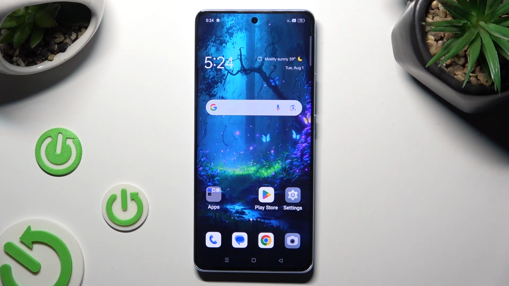Hi! In front of me is OPPO RENO 10 and today I would like to show you how you can add audio or video files to text message.